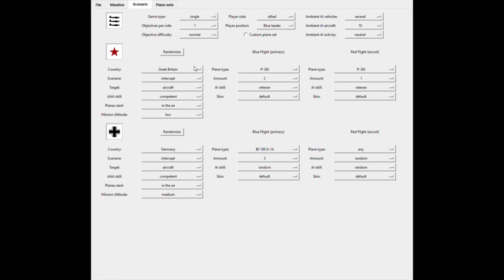Okay, the next section, it's two sections, but this is basically the same. It's just for each side, for allies and for the axis. Here we see the configuration for a flight. We have two flights: blue flight, which is always the primary flight, and red flight, which is always the escort flight. So no matter what you choose here on scenario type, you can always have an escort flight with you.